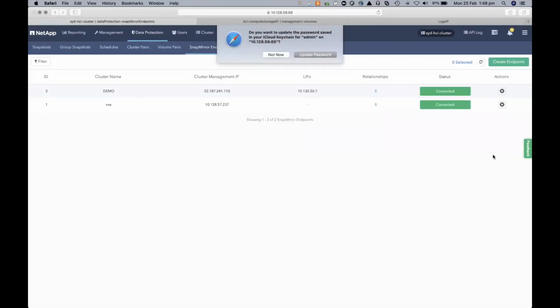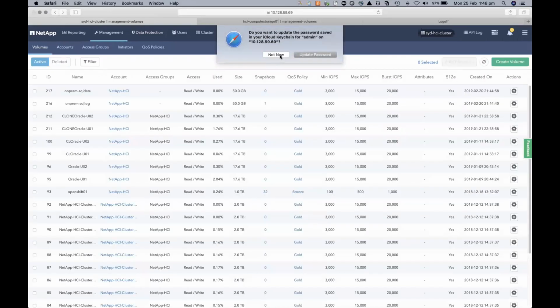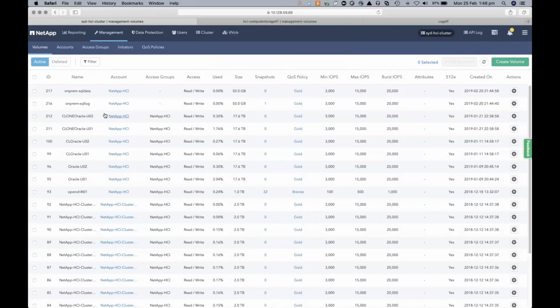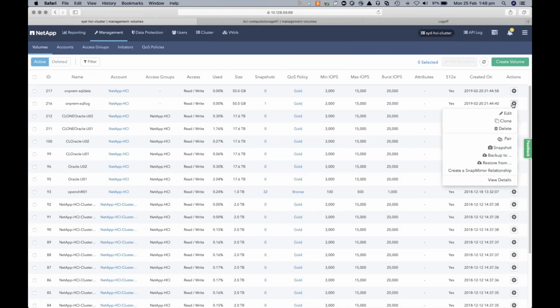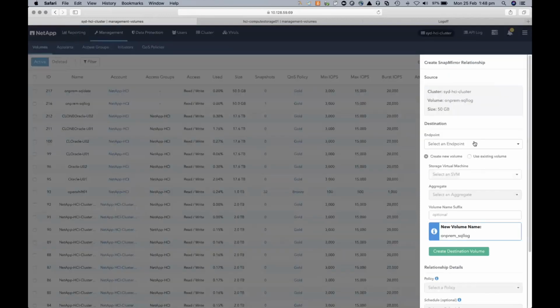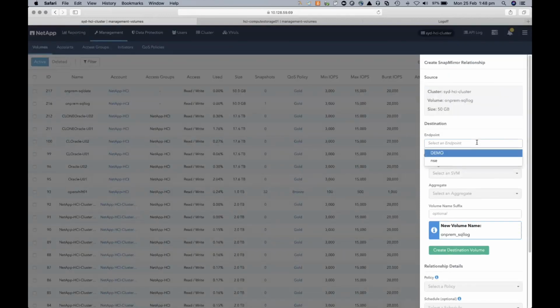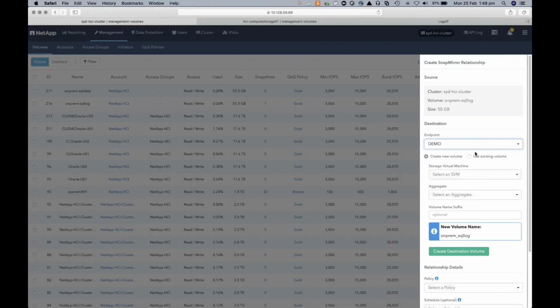So the next step is I want to replicate up my 2 SQL volumes here, on-prem SQL log and SQL data. So I'm going to take the log first for this example. All I need to do is come down here to create SnapMirror relationship. I can select the endpoint I just created, which was demo. I'm going to create a new volume up there in that storage virtual machine.